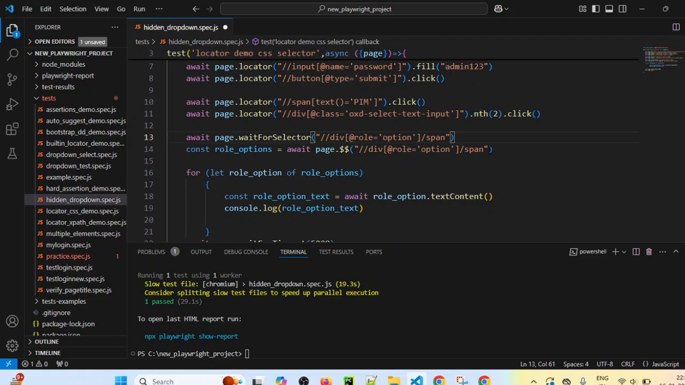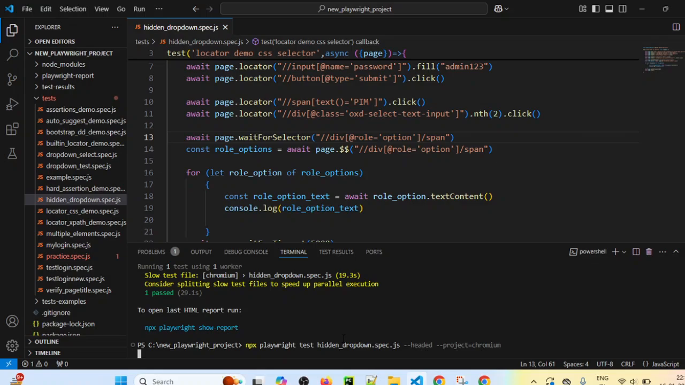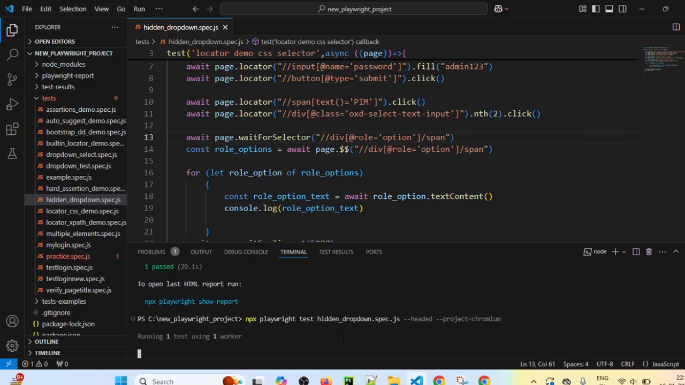Now let's save this file and execute again this time. Let's execute the same file again. Let's see this time what happens. Ideally it should print all those values in our console. So now if you see, let's execute this file one more time. It will launch the browser.